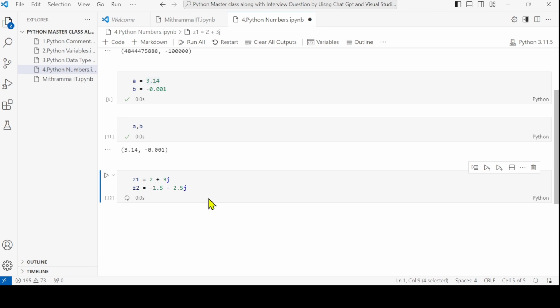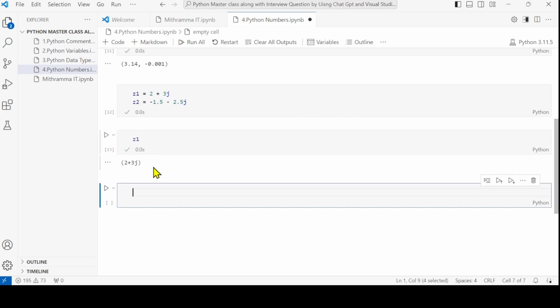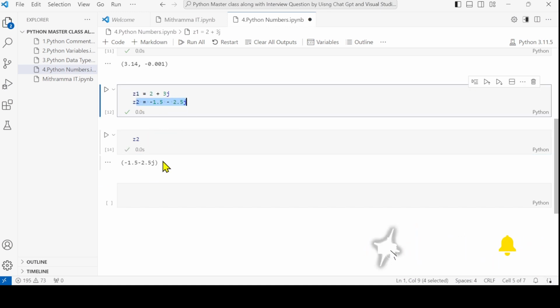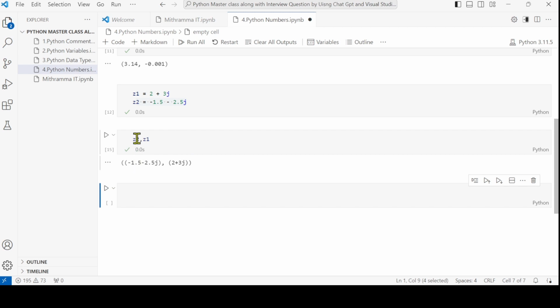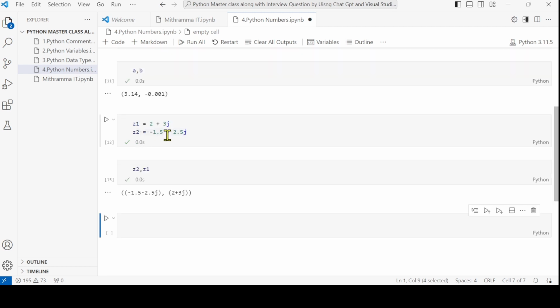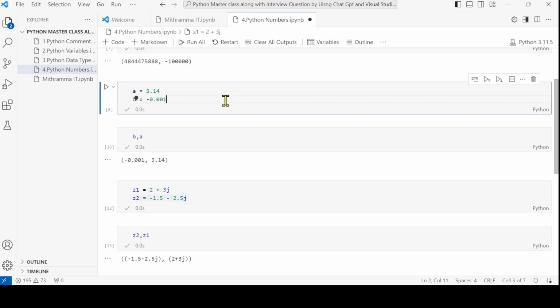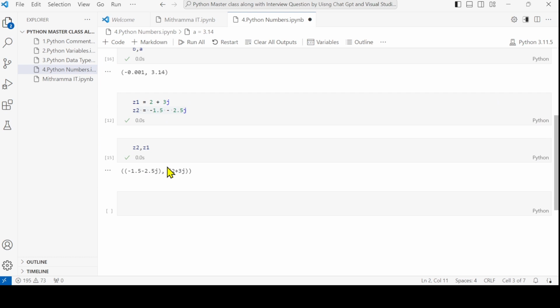Coming to this one, this is called complex numbers, right? Now I want to give z1 and run it. I will get the value of z1. If you want to give z2, I get the value of z2 here. If you want to give z2 comma z1, not in reverse, just run it. I get the value of z2 first and z1 next. If you want to give b comma a, not a comma b, run it. Now I get the value of b first and then a. This is all called integer, floating point, boolean, complex numbers.